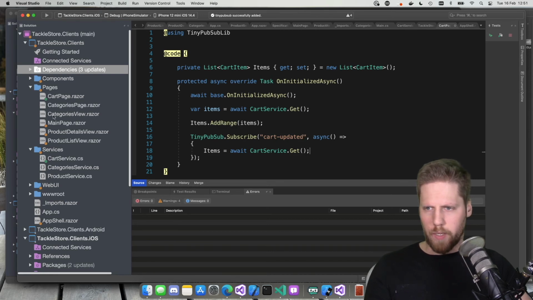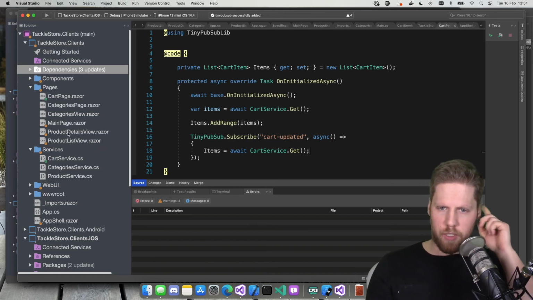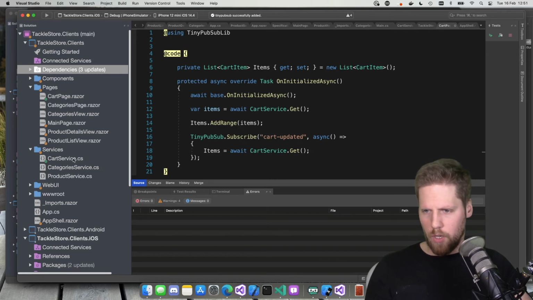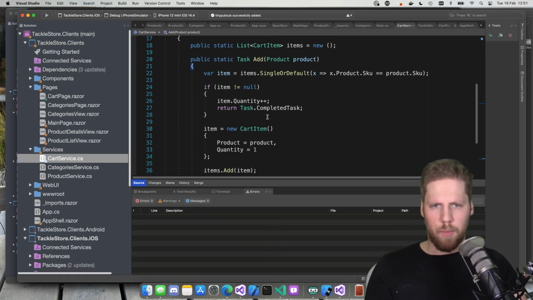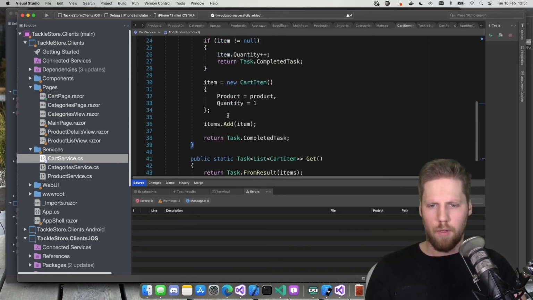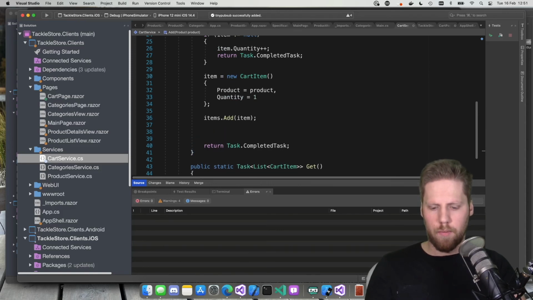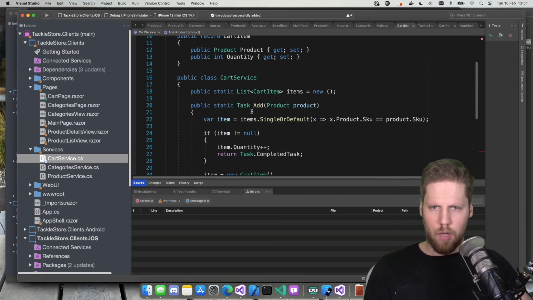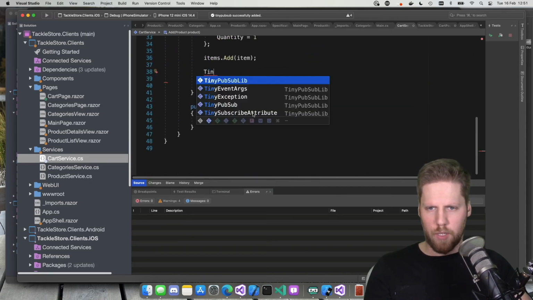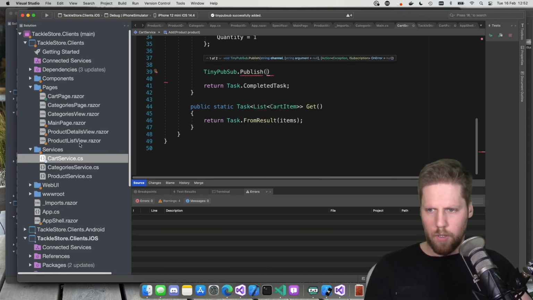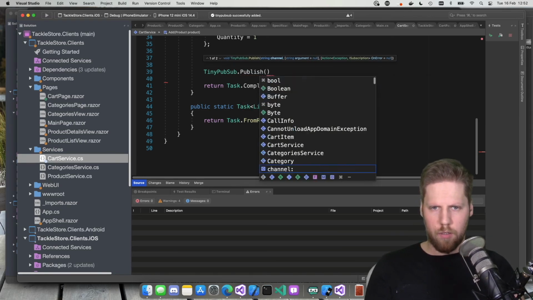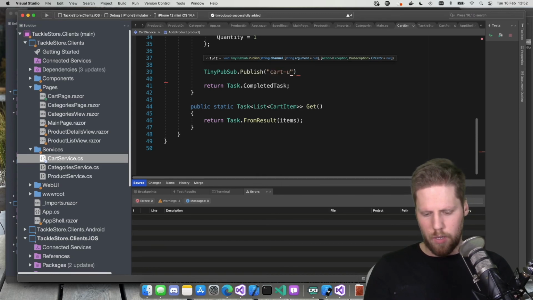So we can go to the product details view to publish the event, or we can do it from the cart service. I think it's better to do that from the cart service, because we can add products from other places to the cart as well, and we don't want to add that code in every place. So TinyPubSub.Publish cart updated.